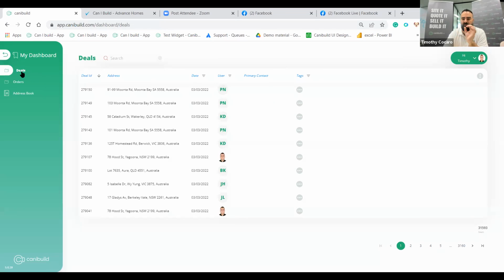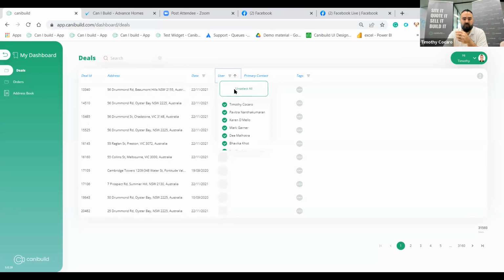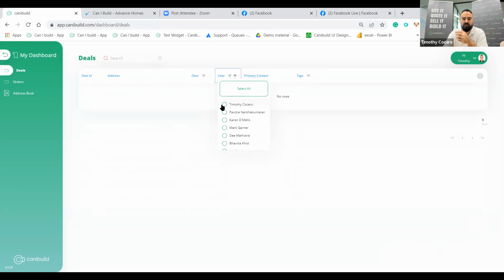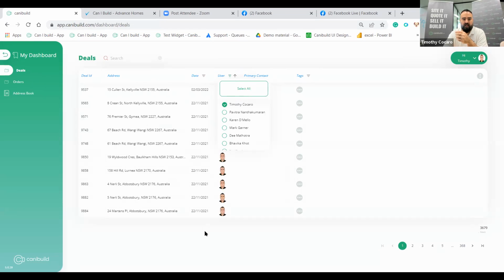So on the left-hand side, you've got 3 options: deals, orders, address book. Deals is basically everything that we've been searching. So you can filter by date. You can filter by any member of your team. So let's just unselect all and just click me. So you can see the addresses that I've had a look at. You can jump into any of those addresses.